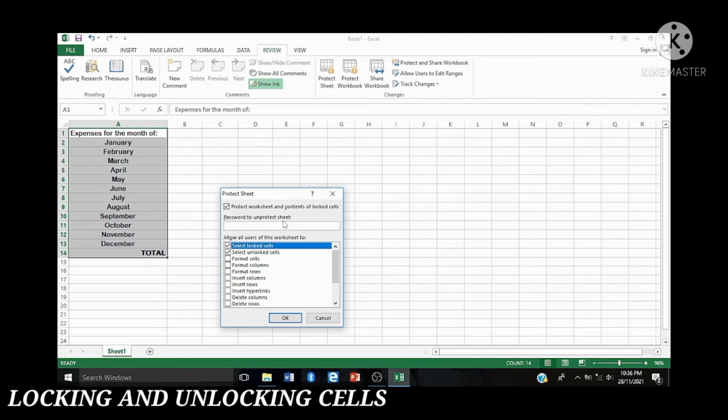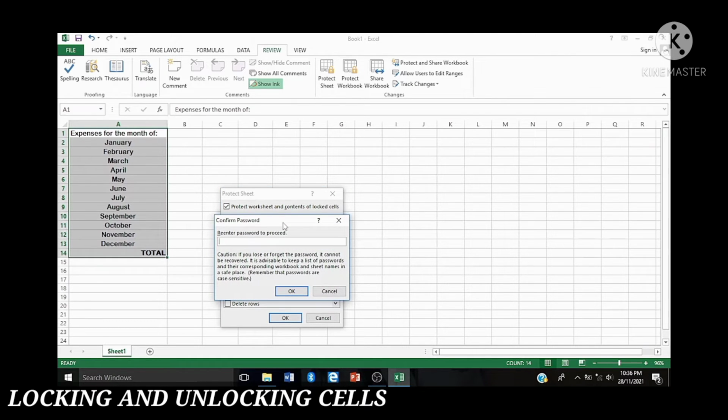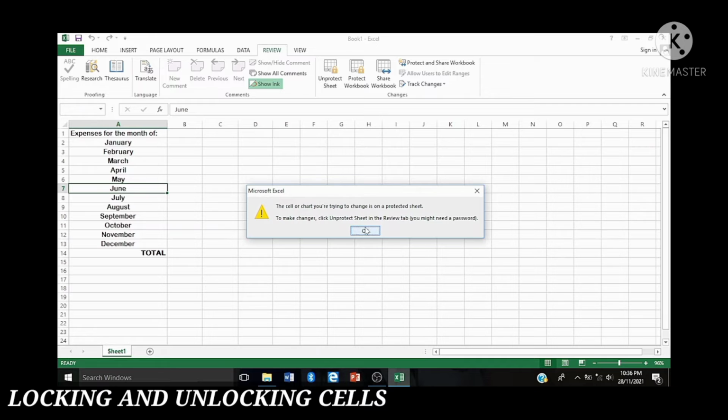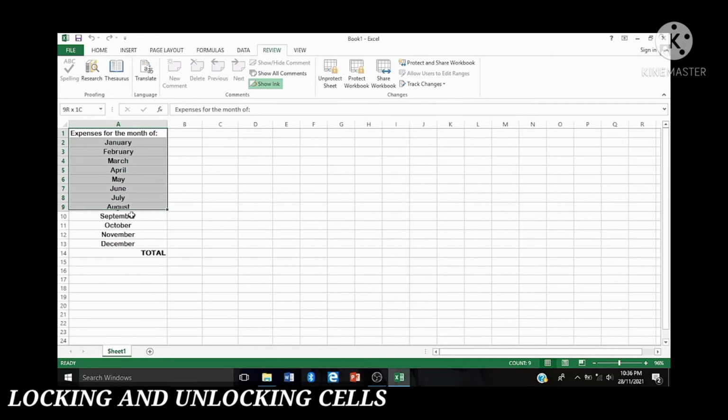You can add a password for further protection and no one can unlock it. Then the chosen cells are now locked. No one can edit it or modify it. If you wish to unlock it, select the locked cells. On the Review tab, just click Unprotect Worksheet, and if you put a password, enter your password and the cells will automatically unlock.